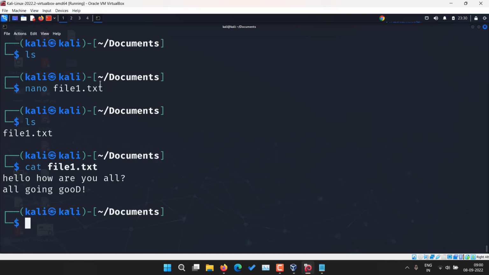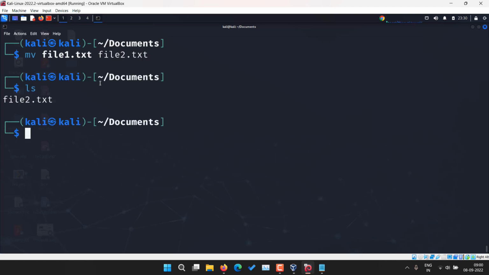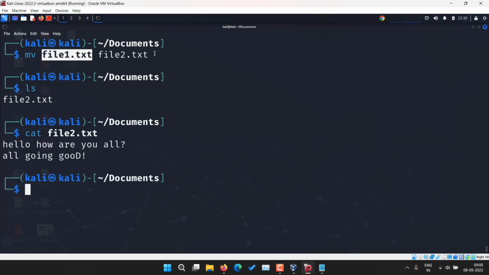Okay, now I will use the move command. So mv file1 and I will create a new file, file2. The content of file1 will be totally cut and pasted into the new file. If I type ls, you can see file1 is not available because we cut it totally and pasted it into file2. So in file2 you will have all the data. That means it's Control X, Control V, or Command X, Command V.